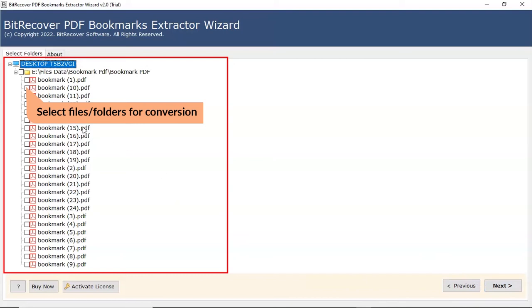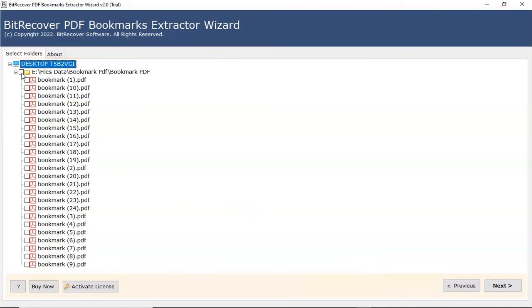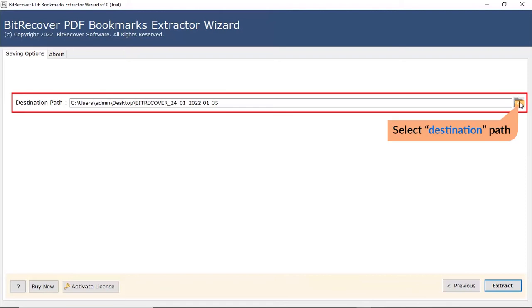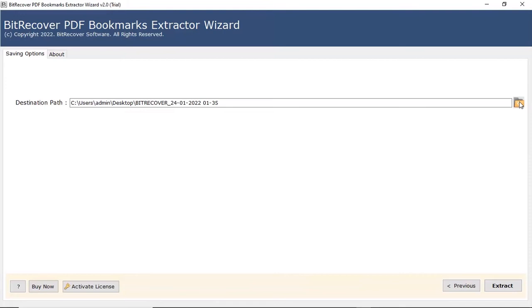Select files and folder for the conversion process. Click on the Next button to continue the process. Click on the folder-like icon to change the destination path of converted files.